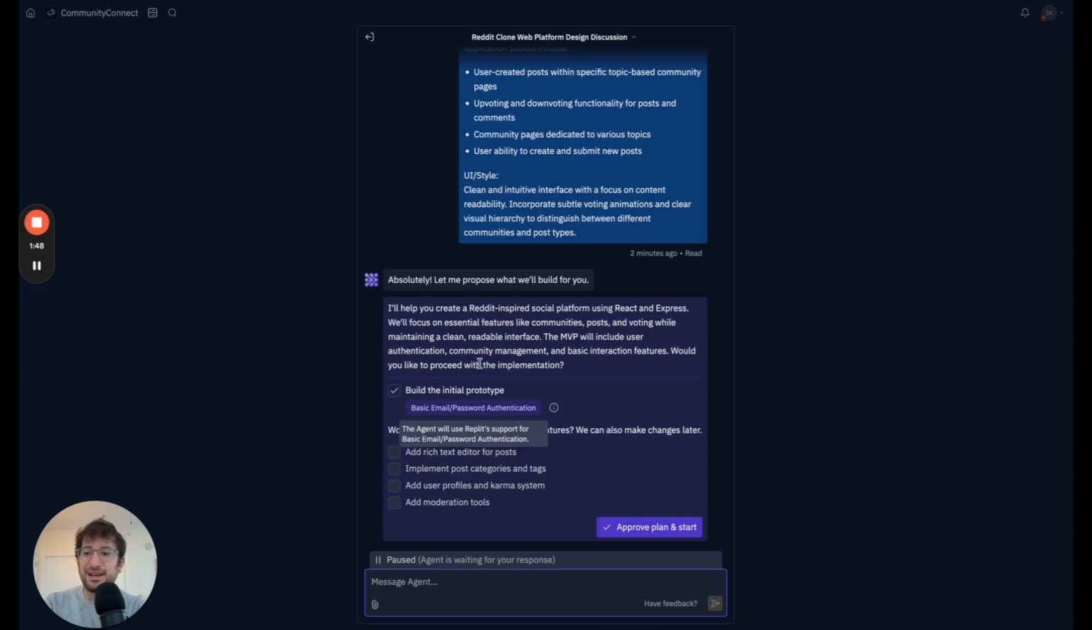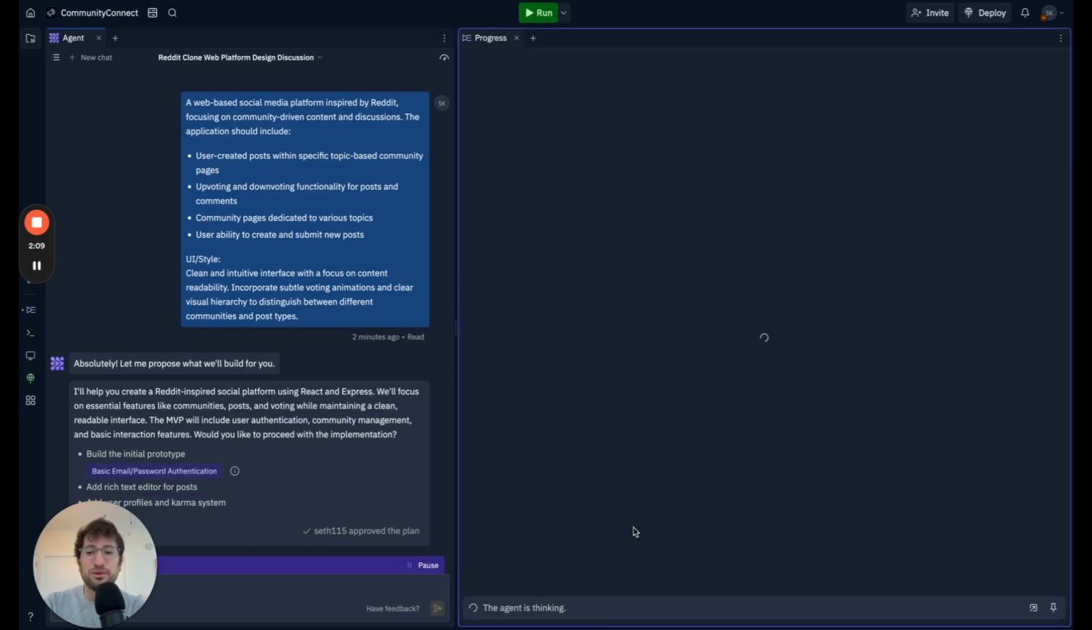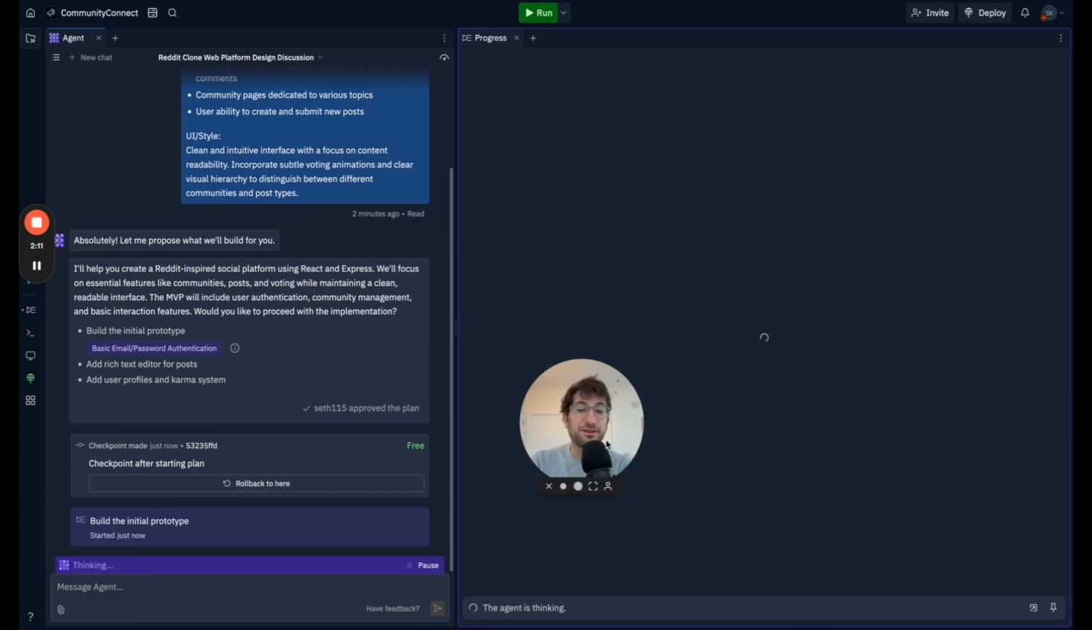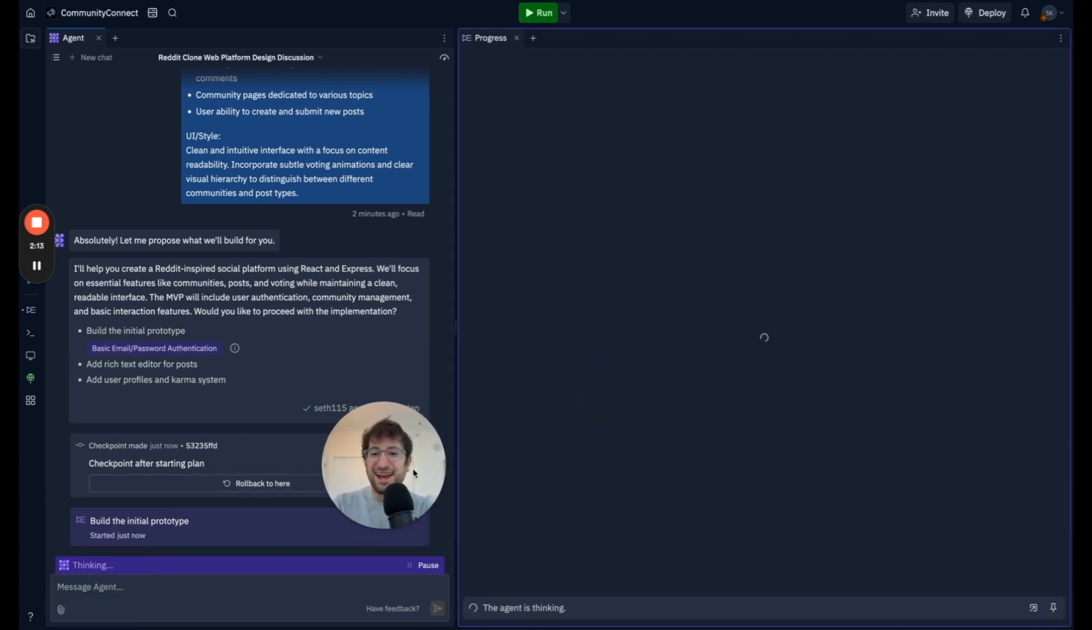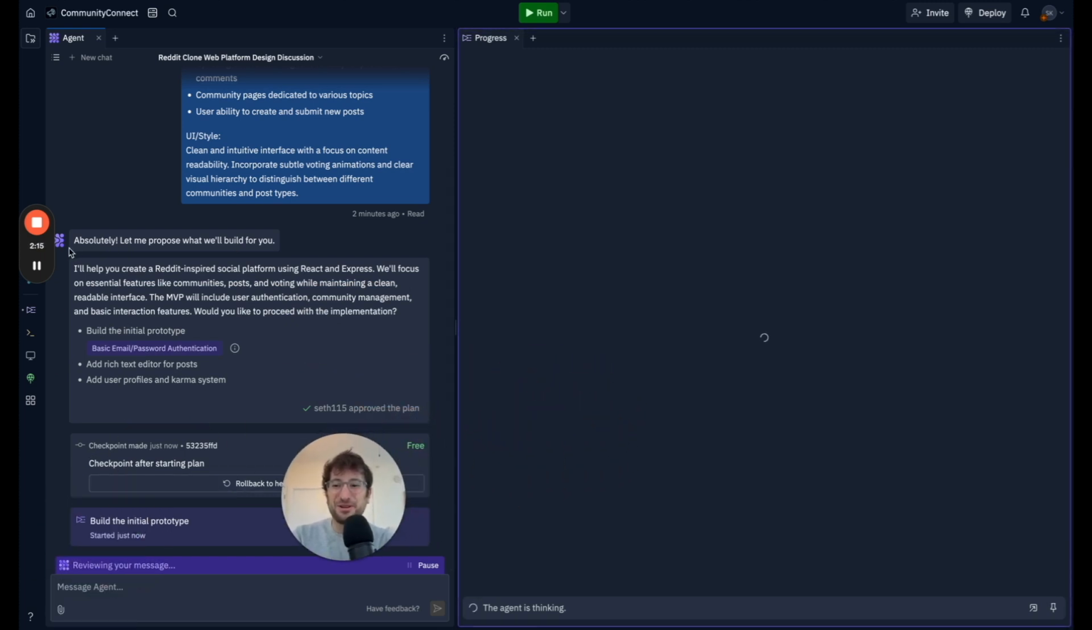So here it is. It comes out with a little project plan, and then it asks if we want to add any of these additional features. Add rich text editor. I like that idea. Implement categories and tags. I don't want to do that right now. Add user profiles and karma system. Why don't I click that? Add moderation tools. Not right now. So I'm going to approve the plan and start with those two additional features. And let's see what it builds.